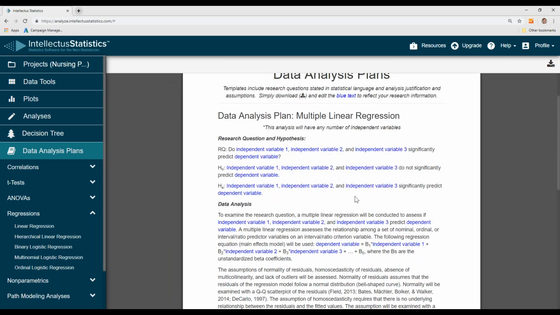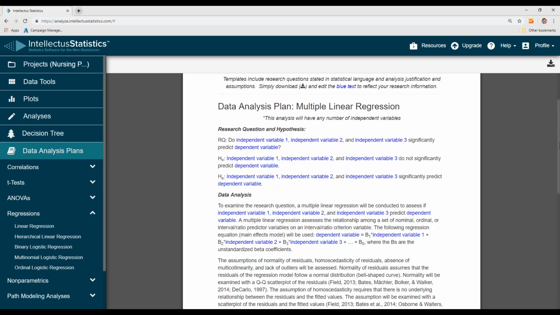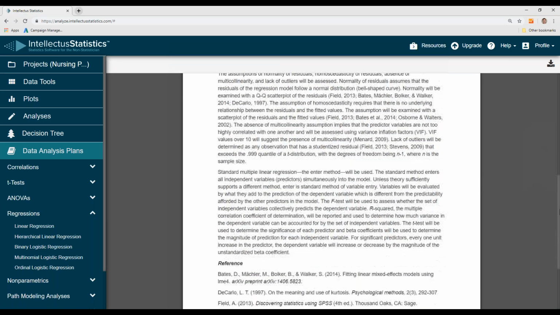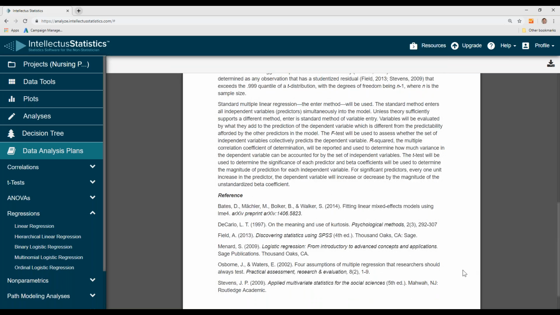And for each of these data plans, it gives you a template for how to phrase a research question, null and alternative hypothesis, talks about the analysis itself, and importantly about the assumptions of the analyses. And then with each of these different data plans, we also have APA style references.